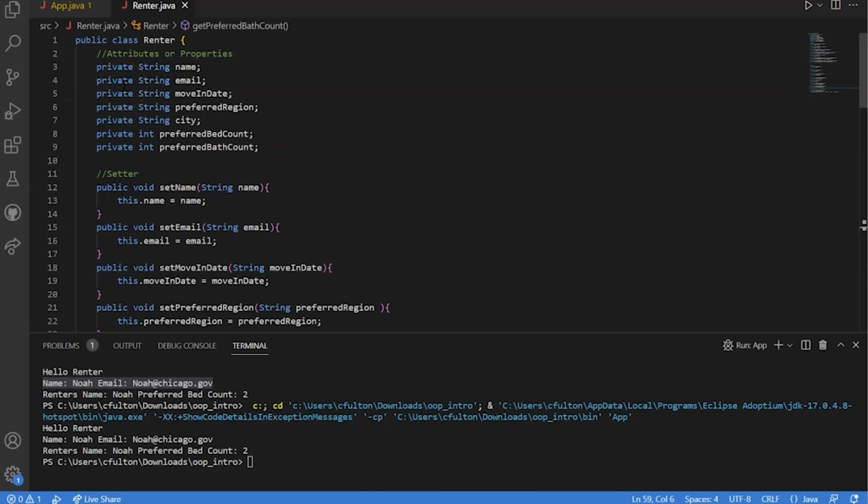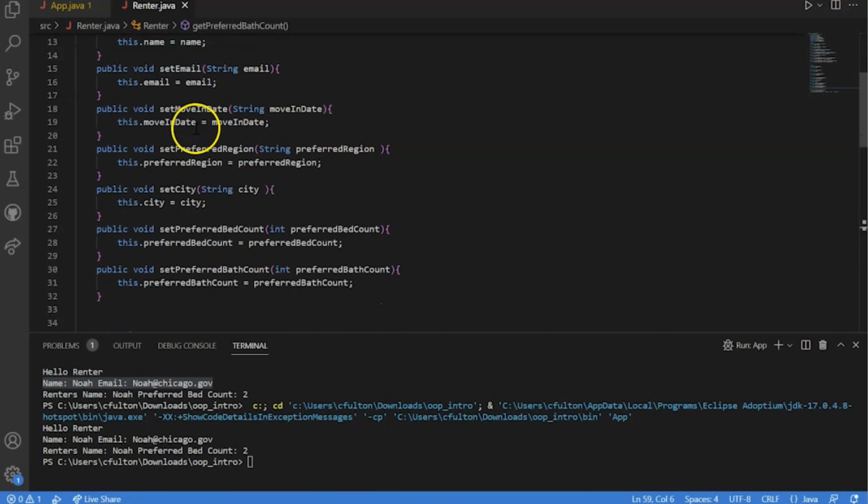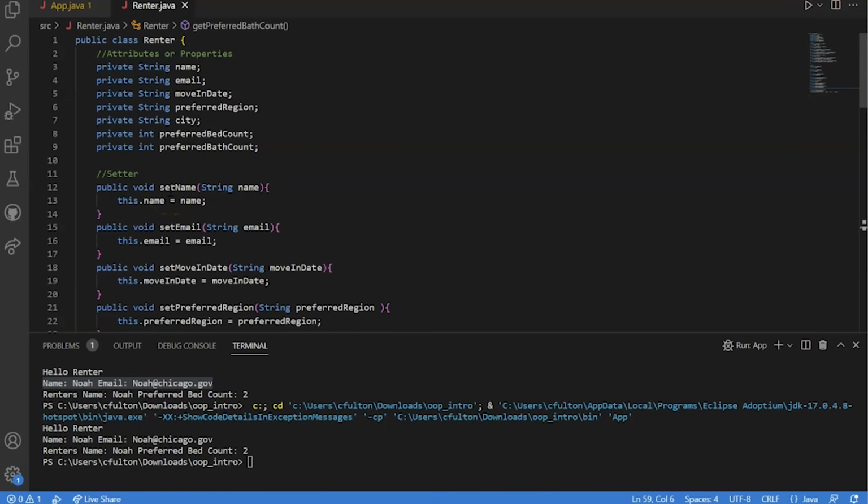In the next video, we're going to talk about some other things you can do with the class, such as this idea of a constructor, which is another way of setting information for the class, and then talk about some other helpful methods that we can include within our class structure.